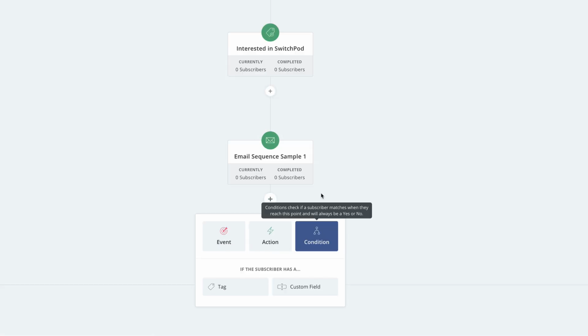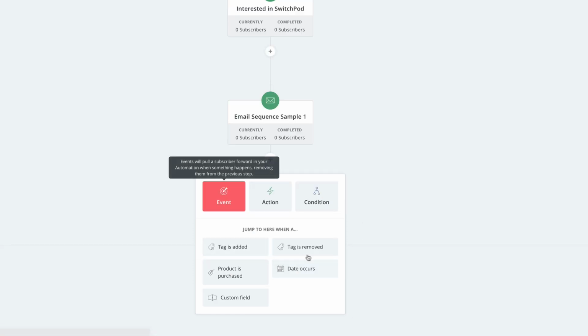There are other things that you could do that can condition based on, like, hey, maybe if they only have this tag, they go here, and if they have this tag, they go there. Another event, maybe another tag is created for them, and they're removed from a tag after they complete this email sequence.